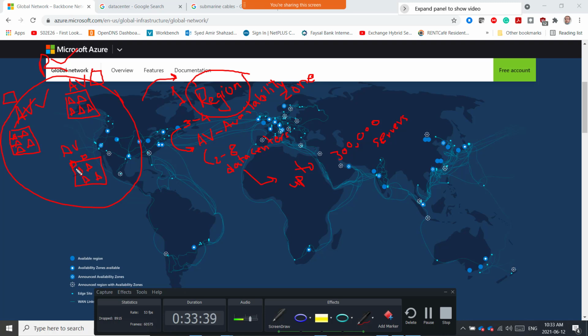Suppose you go for a virtual machine within an availability zone only. You don't choose across availability zones. Then Microsoft will automatically create a copy of it inside another data center. If you lose one data center, your virtual machine will be in another data center. But if there's an outage on the availability zone level, you lose the connection. If there's an outage on the region level, you obviously lose the connection.